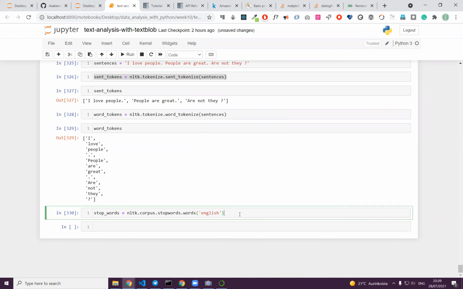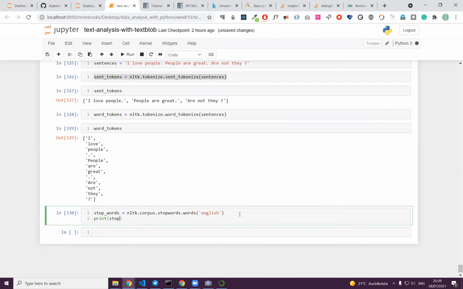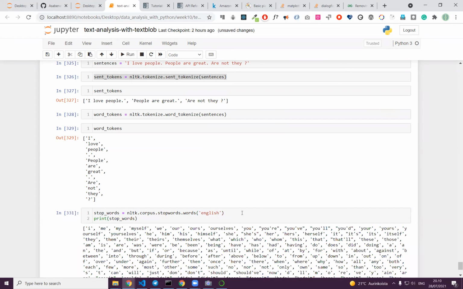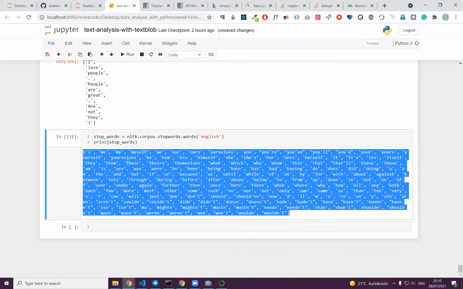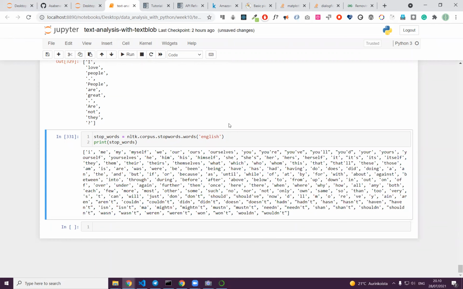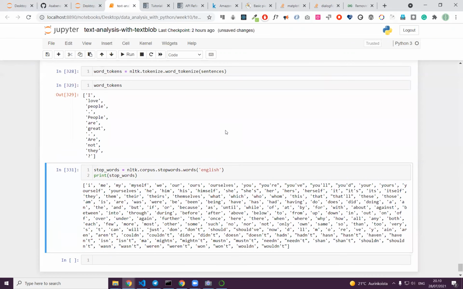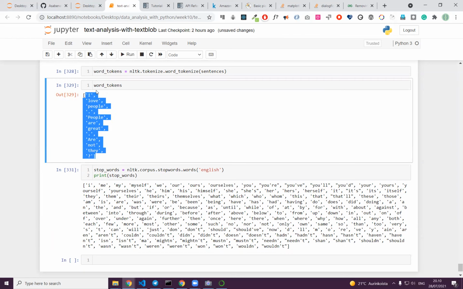Then if you print this out, the stop words are just little words: I, me, my, myself, we, our, ours, something like that. And these words are less important words. Great. Now let's see what the most important words are in this token list.